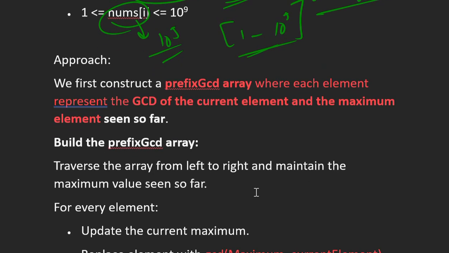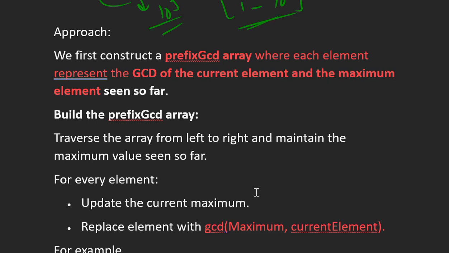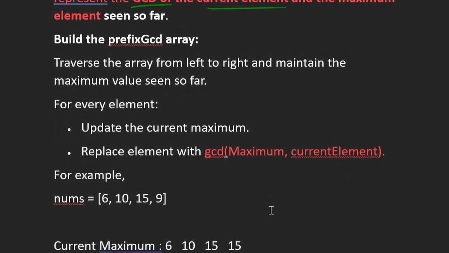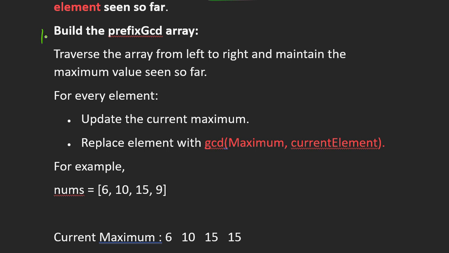So let's see the approach. Basically, we'll simulate whatever is given in the question. In the question, the first thing given is that we have to make a prefix GCD array, in which every element is the GCD of the current element and the maximum element that we have seen so far. So the first step is to build the prefix GCD array.